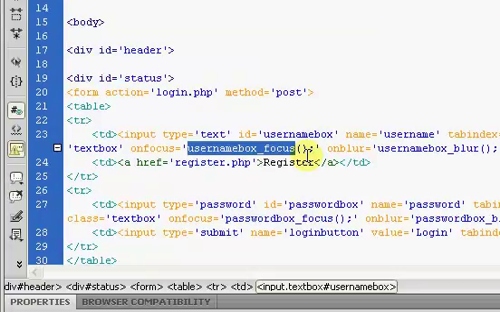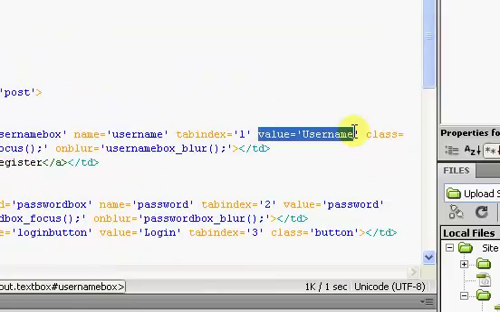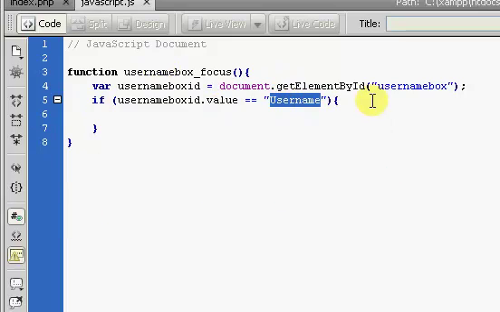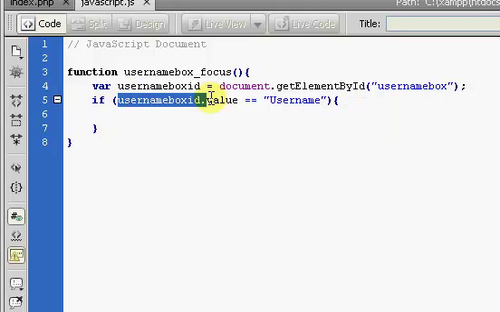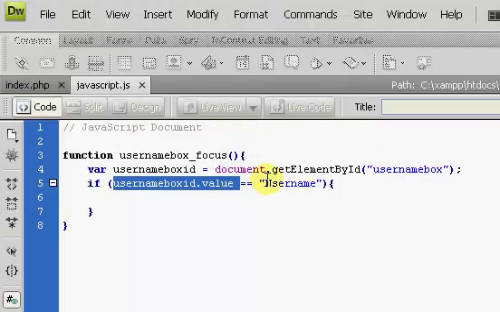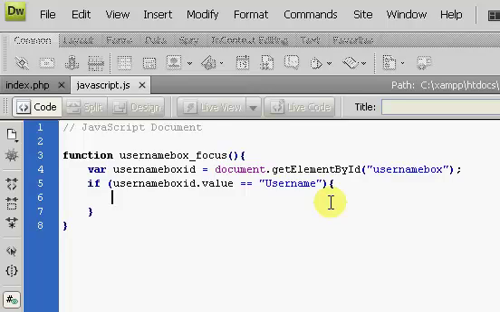Because if we look at our index page, you can see our value is username. So that needs to be your value. Okay, sorry, I paused it right there. There's a bang in the background. We'll probably continue. So we have our usernameBoxID value. Now this gets the value of our username box right here. So if the value is equal to username, which is what we set it to, that means there's no errors.